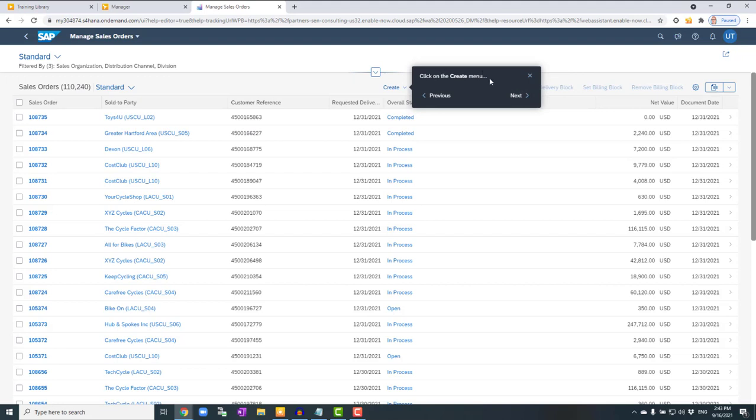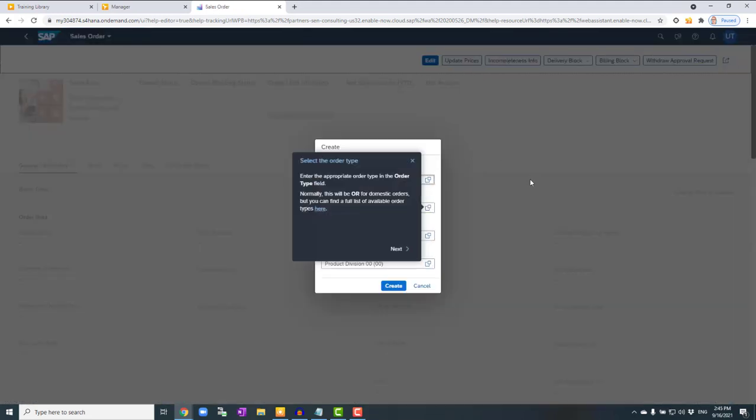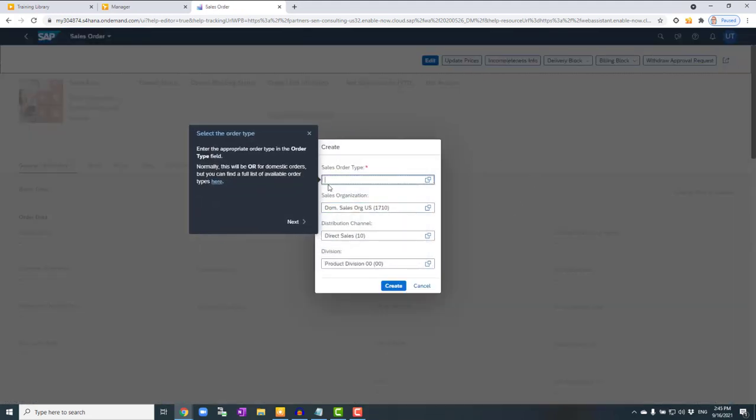So here it says, click on the Create menu. That's the first thing I need to do. As soon as I perform that action, it then goes on to the next action for me, points to the next thing that I need to do, which in this case is select Create Sales Order from the drop-down menu. I click on that. It goes on to my next screen, and then it will find the next field that I need to fill in and tell me what I need to do there. So here it's saying that I need to enter the order type.